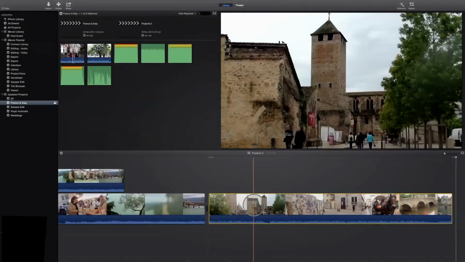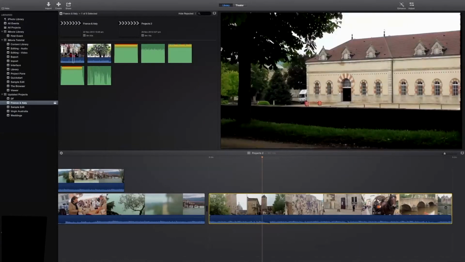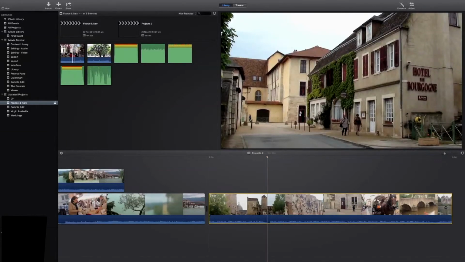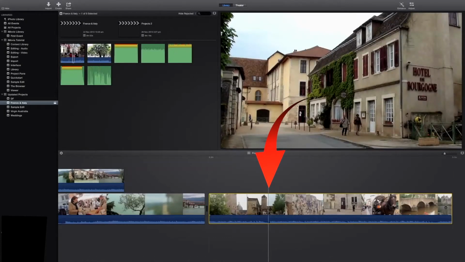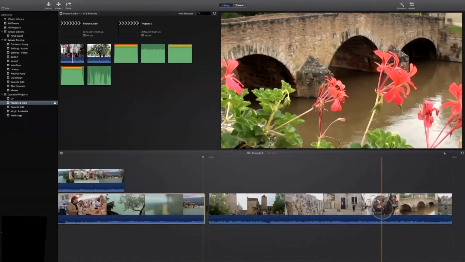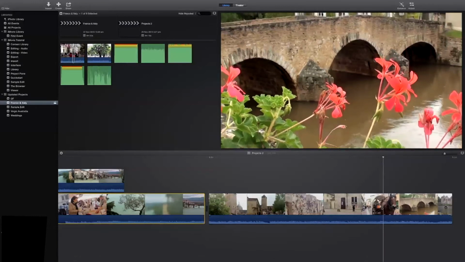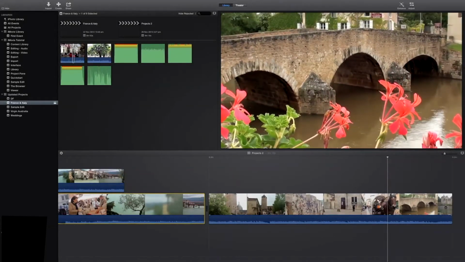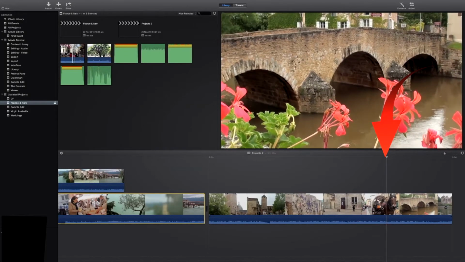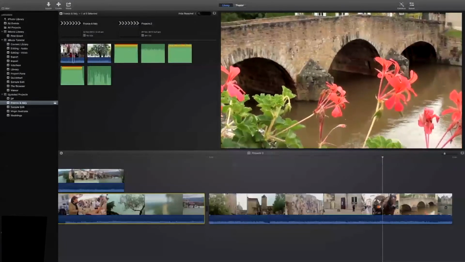Now, if you're playing through a clip, you're going through at real time. If you want to go through at much more detail, then use the arrow keys. The right-hand arrow key will move one frame at a time. So if we're on this frame here and press the arrow key, you can see that it's moving one frame forward at a time. And the left-hand arrow key is moving one frame back at a time.